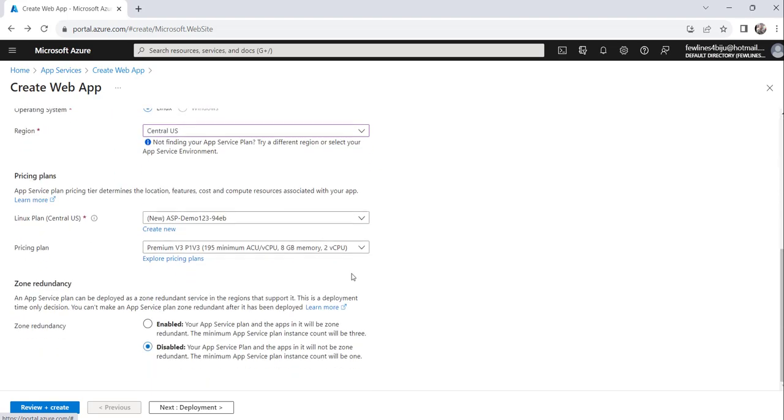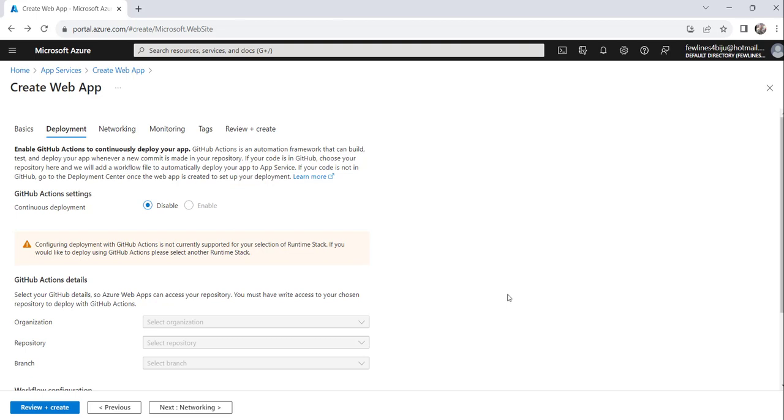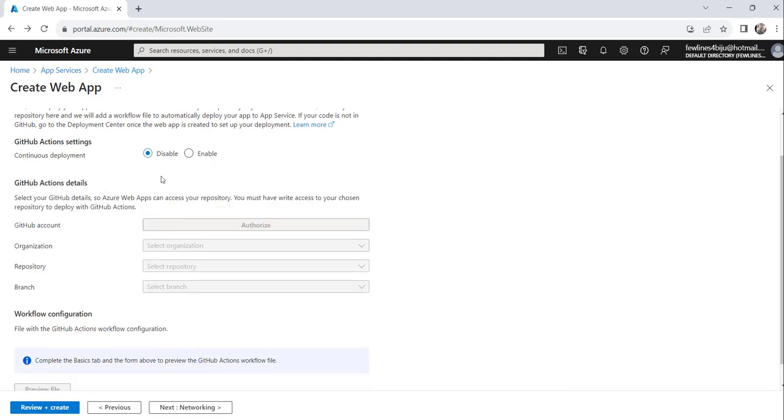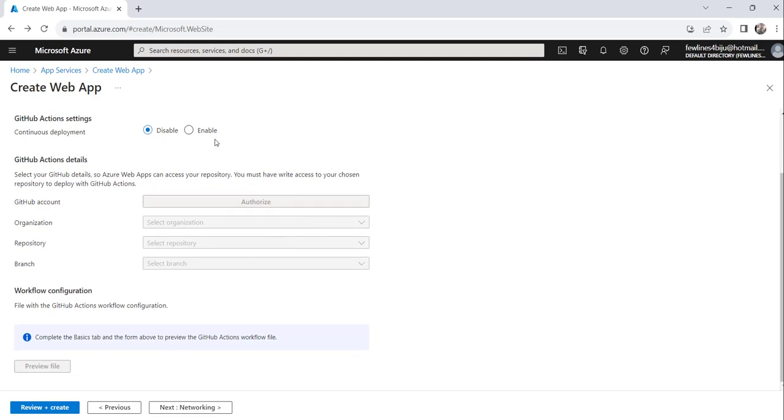Then you can click on the next deployment option. Here you have a few more options. These are all optional. Based on your requirement, you can choose them, like continuous deployment. If you want, you can enable it. For me, I don't want that, so I'm making it disabled. Once you enable it, you have to fill all these things, GitHub account details. For me, let me disable it.